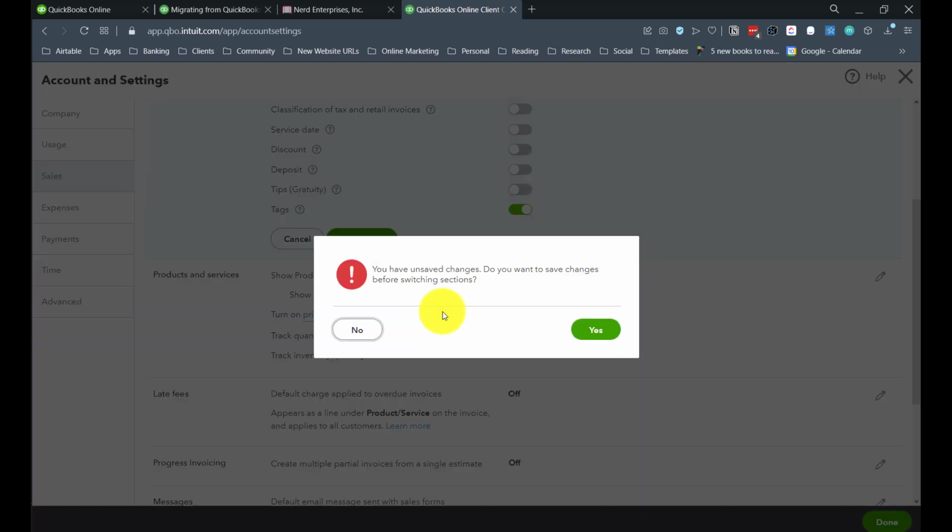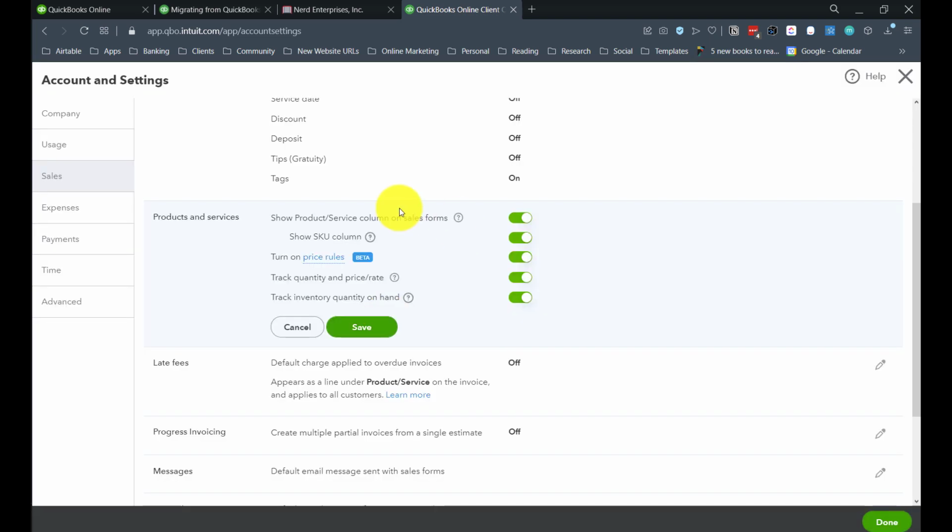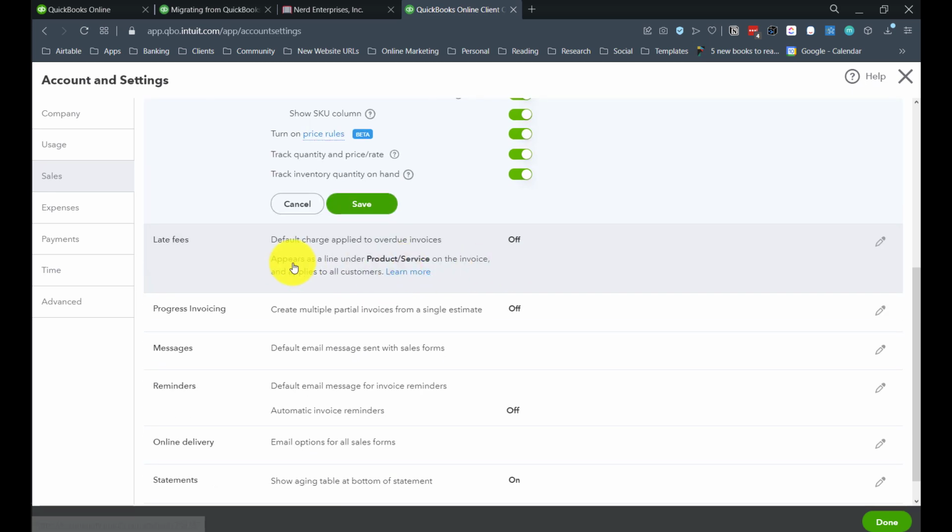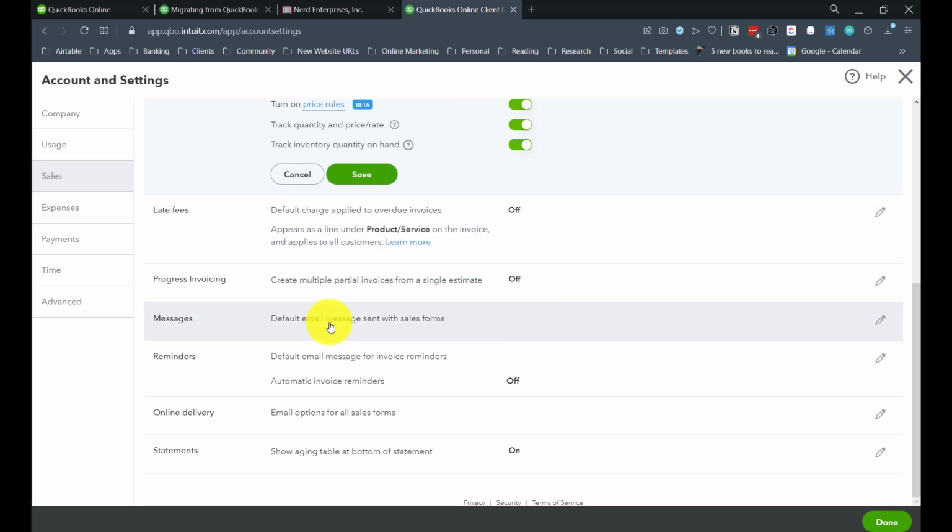So you're going to go through this section by section and make sure that you've turned on. Look at this in products and services. I have everything turned on, right? I wanted the price rules on. I want to track quantity and price or rate. I wanted to track inventory quantity on hand, right? So these are things you want to go through so you can make that decision. Is this something that I need? Do I need to charge late fees? I have this off. Progress invoicing, right?